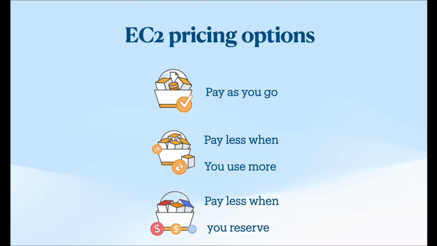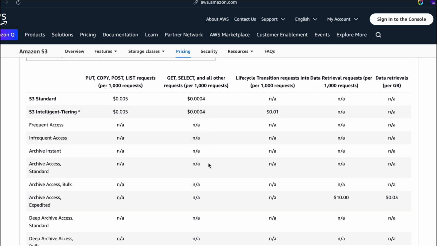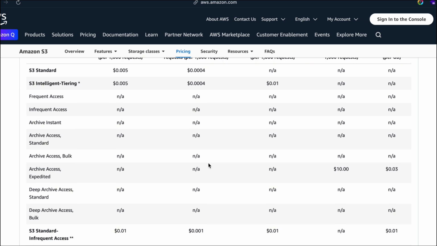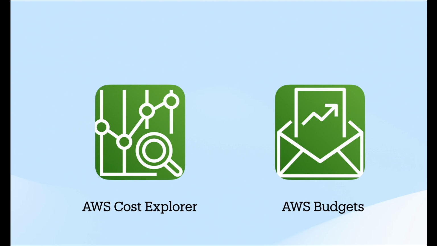There are several payment options that AWS provides for its services. Choosing the right one that fits your requirements is critical. To know more about the pricing models, you can find the official white papers in the description below. Also, if you are already using AWS, you can check the incurred costs and set budgets using Cost Explorer and AWS Budgets. More on these tools in the next video.